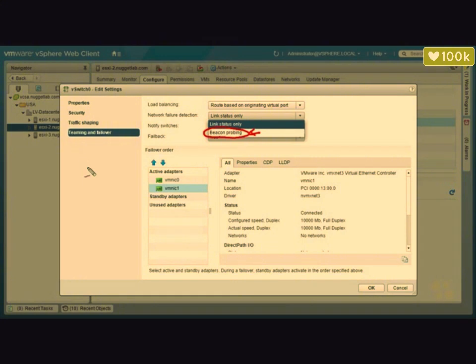So let's say we have VMNICs 9, 10, and 11, all as uplinks. And these are connected to either the same or multiple physical switches that have interconnects between them. So it's one giant VLAN on the outside. With beacons, every interface is going to go ahead and send a beacon. So if VMNIC 11 sends a beacon, it should be seen and heard by VMNICs 9 and 10. And vice versa. If 9 sends a beacon, it should be seen by 10 and 11, and so forth.